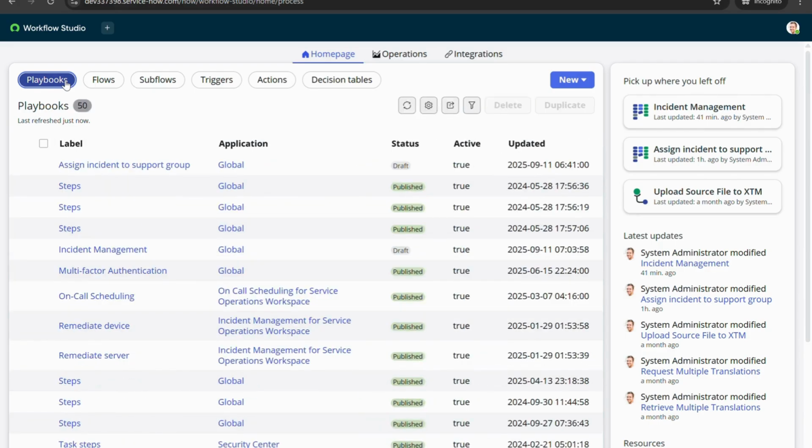In today's scenario, we are going to create a playbook for the incident management process, wherein whenever any incident gets created, we retrieve information like category, and based on that category we are going to assign that incident to a specific group. If the category is hardware, we assign the incident to the hardware team. If the category is software, we assign it to the software team, and moreover we are going to make some updates on the incident records as well with the help of playbooks.